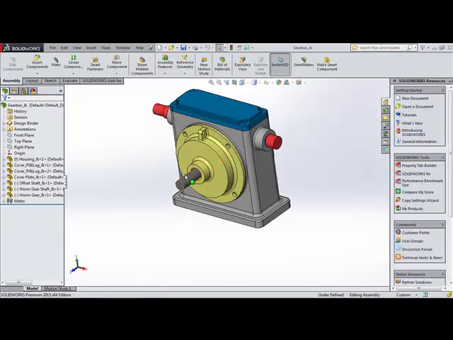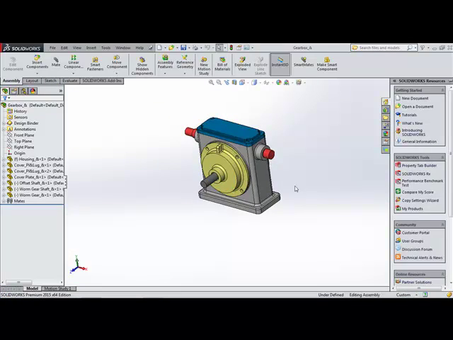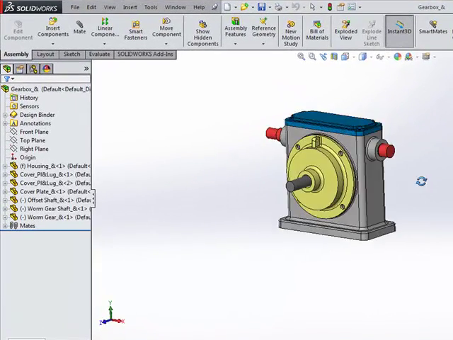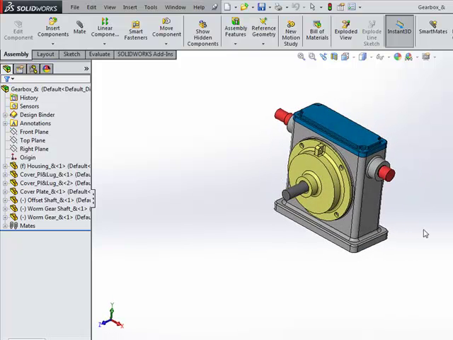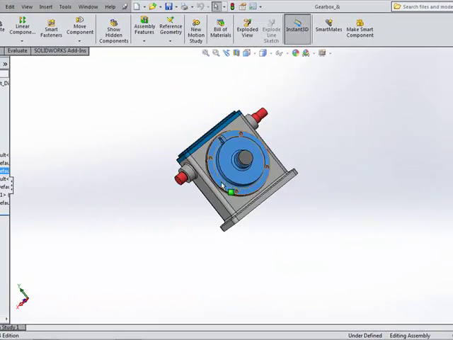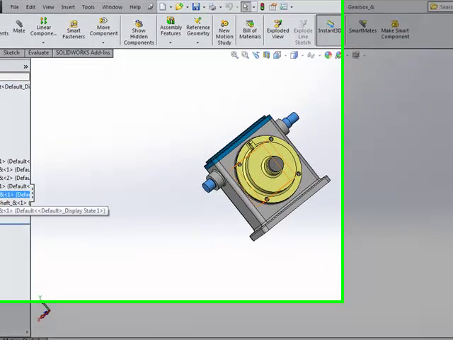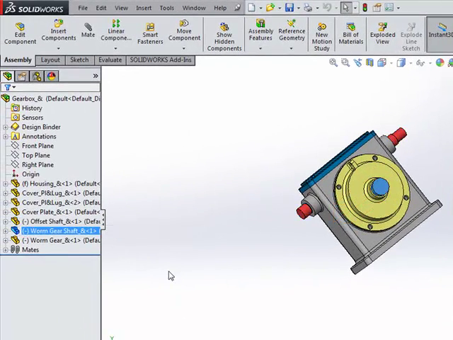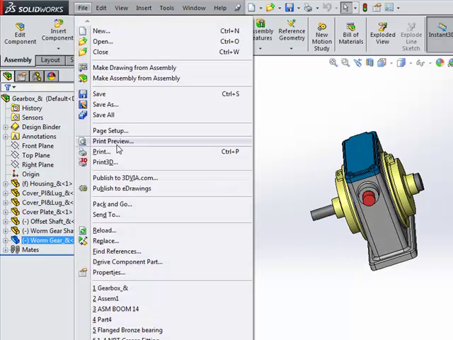Welcome all. In this session, we are going to see some of the tips and tricks that can be used in SOLIDWORKS, mainly in assembly drawing. Here I introduce the gearbox assembly with parts like the housing, cover plates at both sides, a cover plate at the top, an offset shaft, a worm gear shaft, and a worm gear assembly inside. Let's make a drawing file for this assembly.